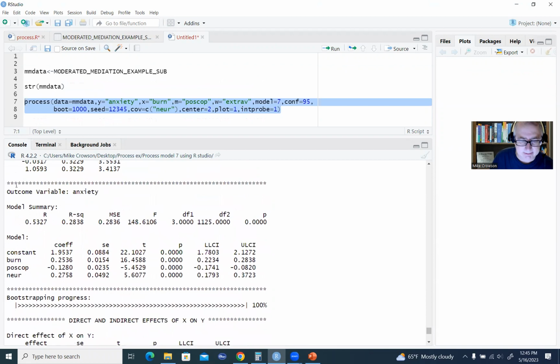You'll see next we have our second regression model where we have anxiety being regressed onto burnout, positive coping, and then also onto neuroticism. So burnout, this effect right here, is the direct effect of burnout on anxiety within our model. We also have the direct effect of positive coping on anxiety. So that's your path B, if you will. You can see there's a negative and significant predictive relationship between positive coping and anxiety. And then we have neuroticism coming back in there as our covariate. And you can see there's a positive and significant predictive relationship there.